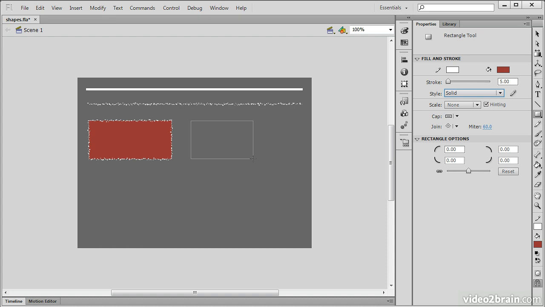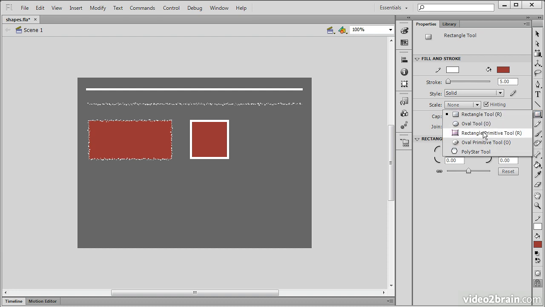and there are a number of modifier keys to know about here too. For instance, if I hold down shift, we can see that it creates a perfect square for us. And if I hold down Alt, it'll actually drag out from the center instead of from the upper left. So maybe I'll create a little square here, holding down Shift and release. So we can see that now that I chose Solid, it's inheriting the stroke that I used previously when I created that other line. Let's go in and change to the Rectangle Primitive tool.